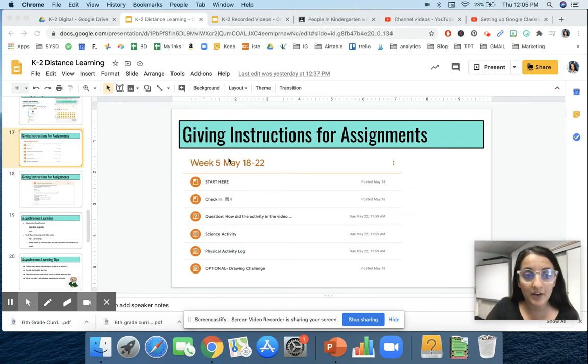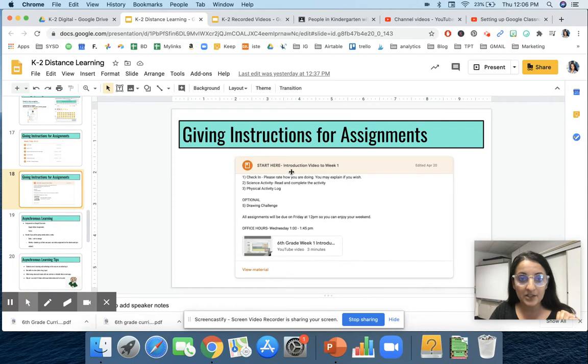Here you'll see an example of, I put week 5, May 18th through 22. This was an example from last school year. I had a start here, and this is where I include a very brief introduction to my class. This is what it kind of looks like. I want to show you. So I have a brief introduction. This was a 6th grade class.